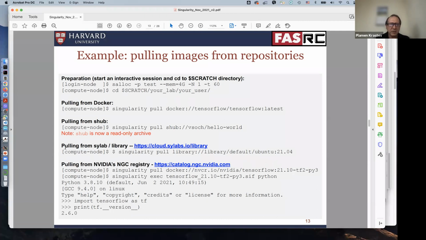So this example, for instance, shows how to pull from the SYLab library. This specific example would pull a version of Ubuntu 21.04, not TensorFlow. The good point is that you can use this image as a starting point, and you can install in the image other applications that you want to run.